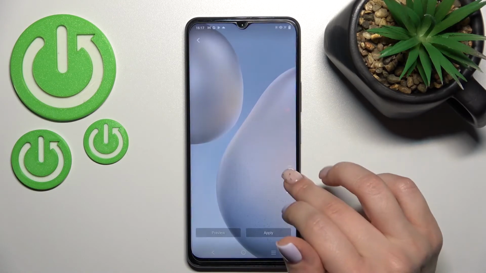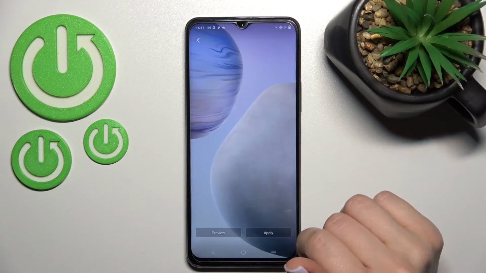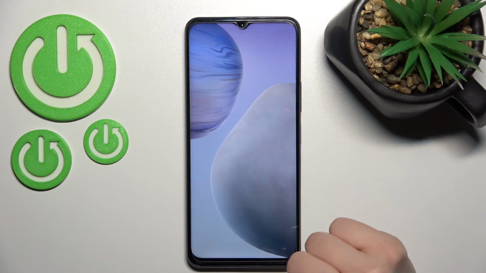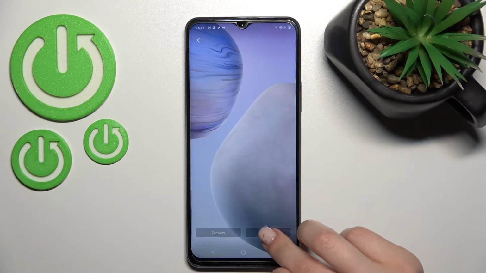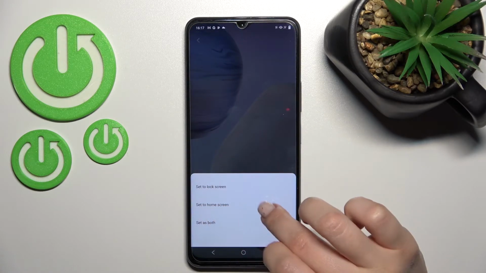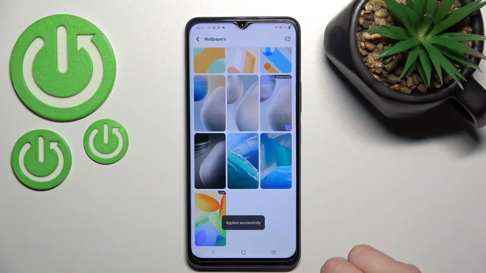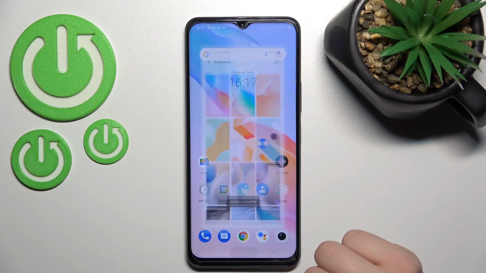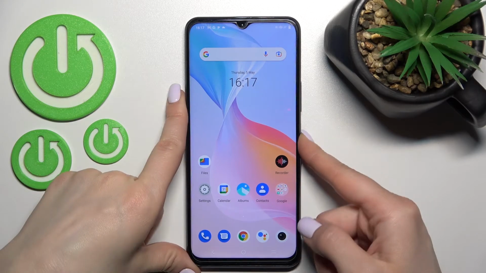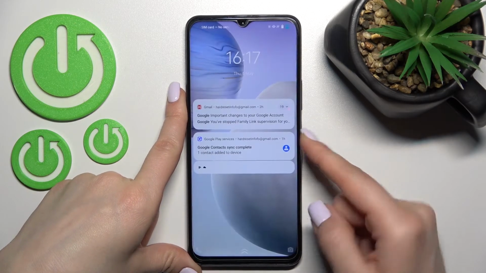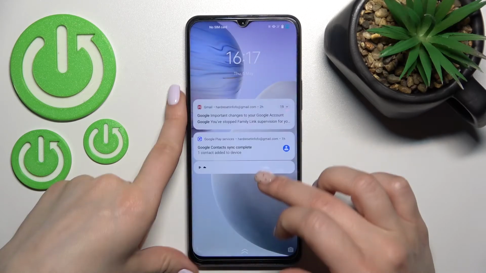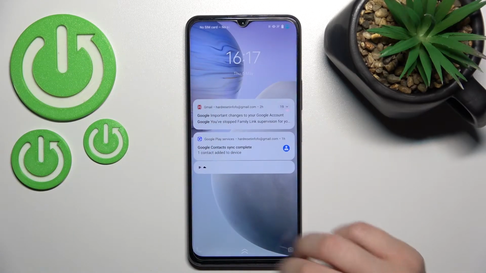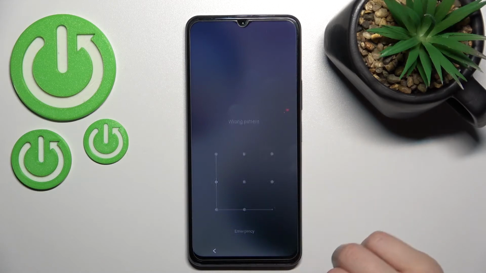Now just select one from these wallpapers, for example this one. Click here to apply, tap OK, and we want to set this wallpaper to the lock screen, so click here. We got the message that the wallpaper was applied successfully, and now here you can see the look of our new lock screen wallpaper. So as you can see, that's really simple.